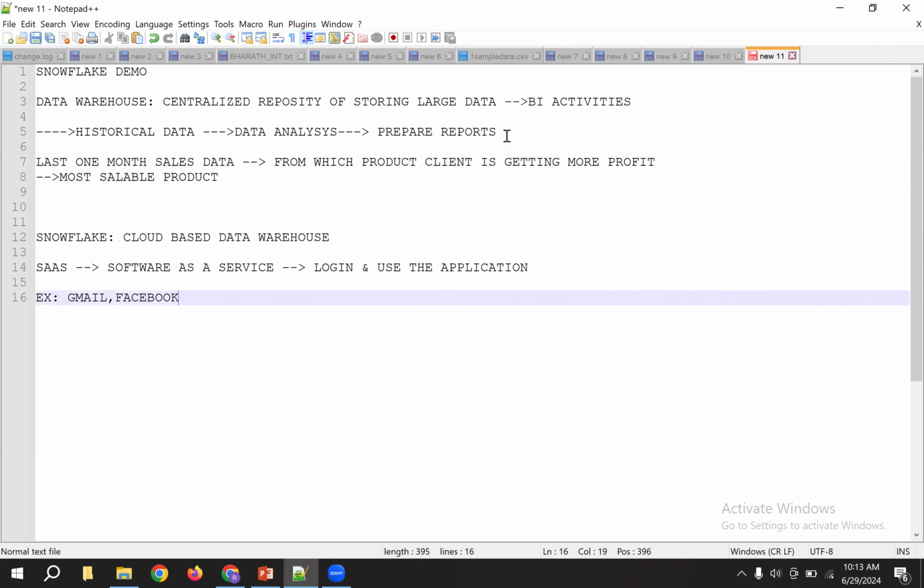So Snowflake is a cloud-based data warehouse. It is like software as a service where we can log in and use the application directly, guys. For example, Gmail, Facebook kind of applications. Okay. Now we are going to use Snowflake for data loading, analysis, and reporting of huge volumes of data.